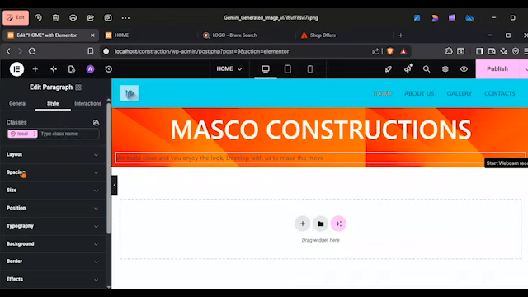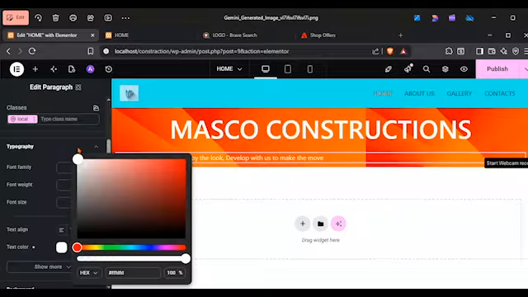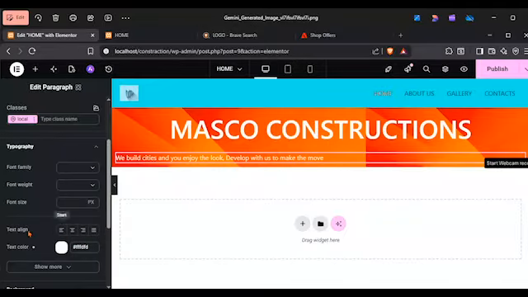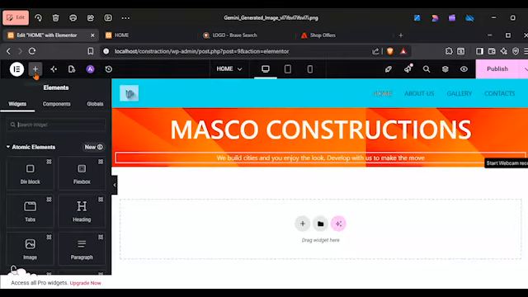Okay. Come down to typography, for text formatting. Change the color to white. Bring it center as we did. Okay, it is at the center. I want a button where if somebody clicks, it takes them to About Us. Come here again to Tools and look for button.